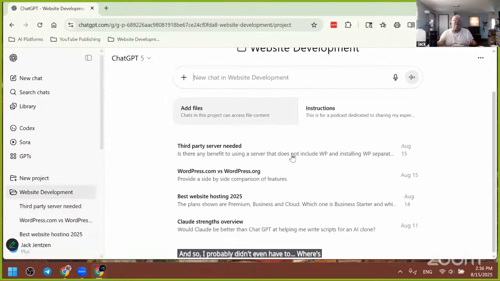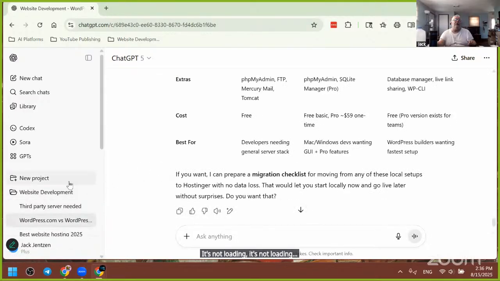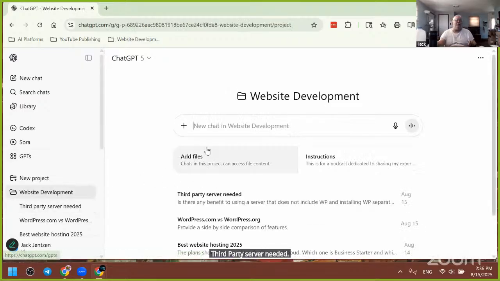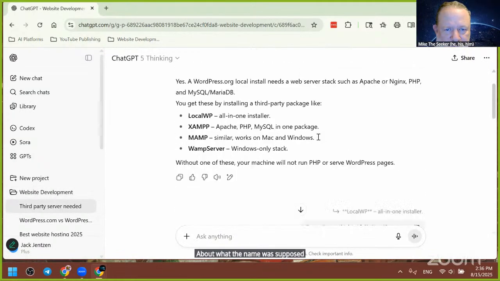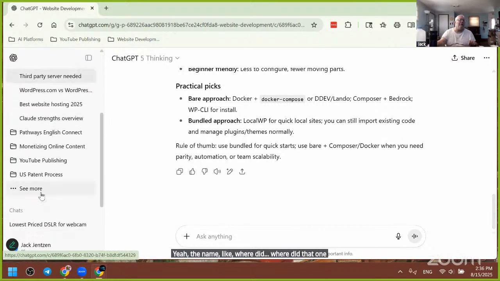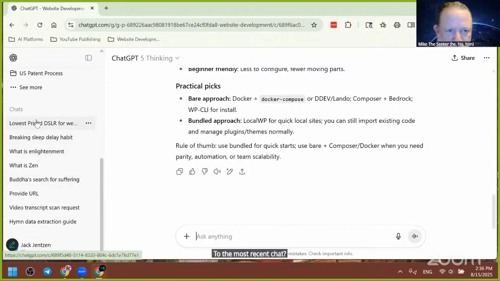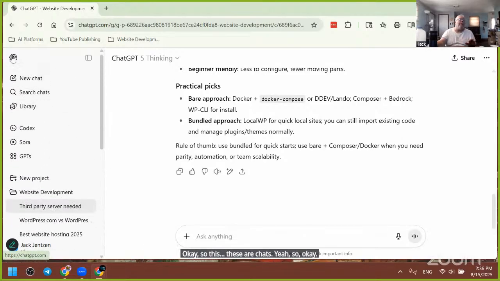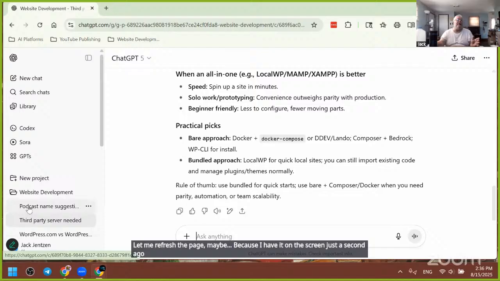Oh, come on. It's not loading. Okay. Third party server needed. Where was that question that I just asked, about what the name was supposed to be? Yeah, the name. Where did that one go? To the most recent chat. Okay, so these are chats. Let me refresh the page, maybe, because I had it on the screen just a second ago. Oh, podcast, and you can refresh it.